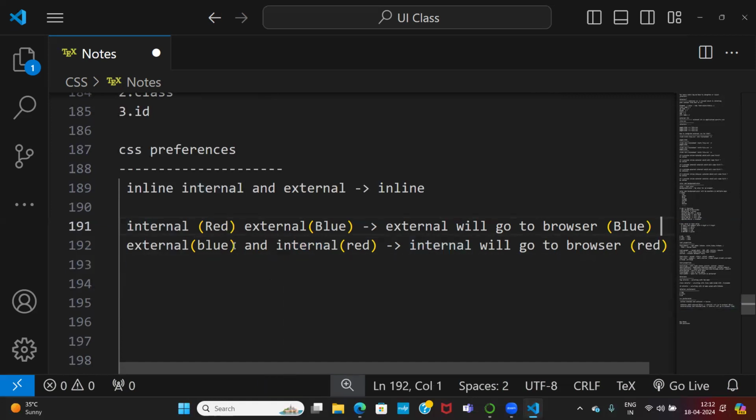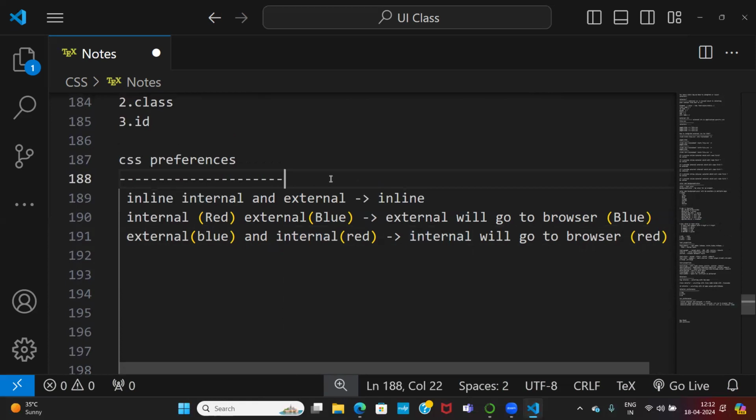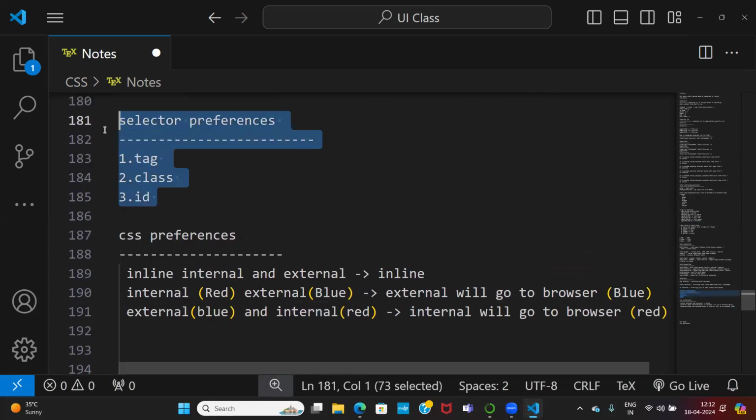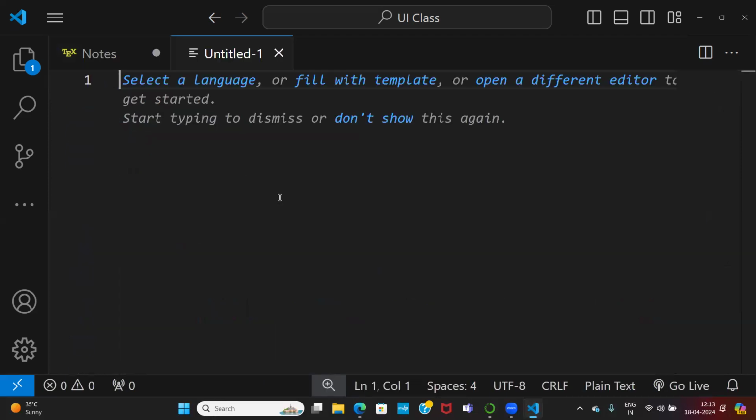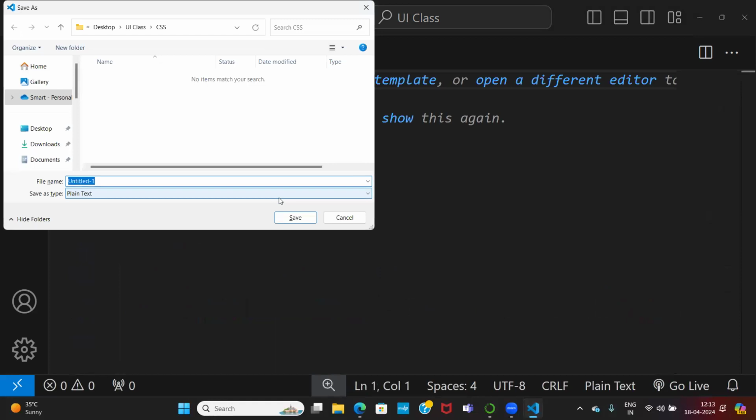So one more time, I want to refresh this CSS preference, then I'll go to the selector preferences. Selector preference is different compared to the CSS preferences. First, let's go with the CSS preferences, then I'll go to the selector preferences. Now, work with the CSS preferences one more time.